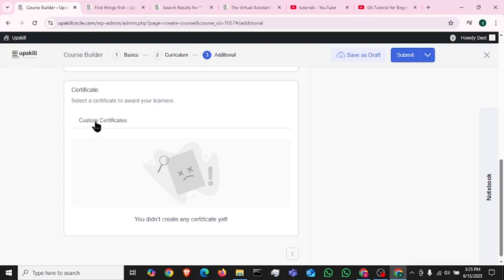Once that has been built, you just have the option to select that custom-made certificate over here, and as soon as the student finishes the course, the certificate will be issued to them automatically with their name, your signature, and the course details, everything intact.